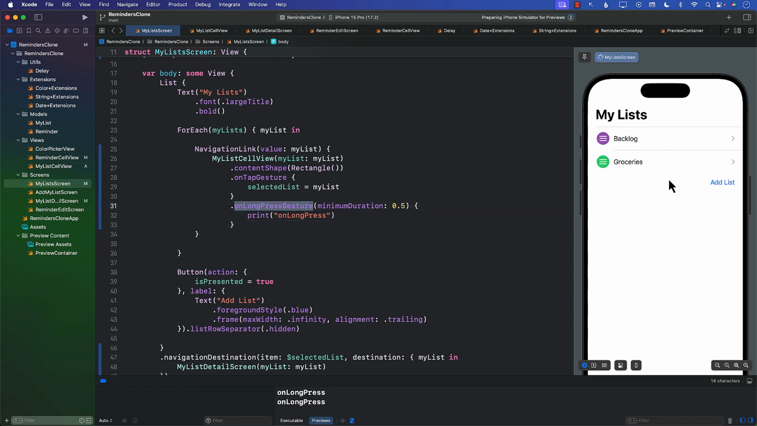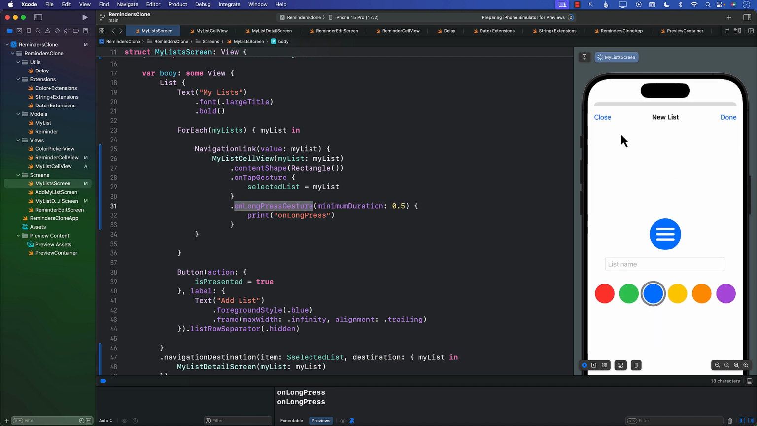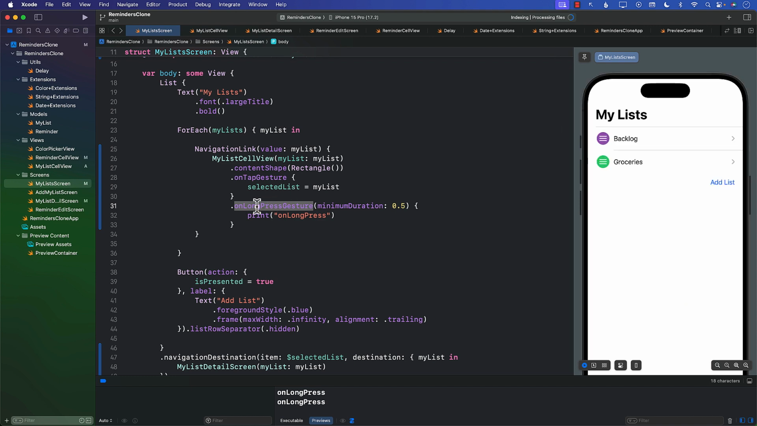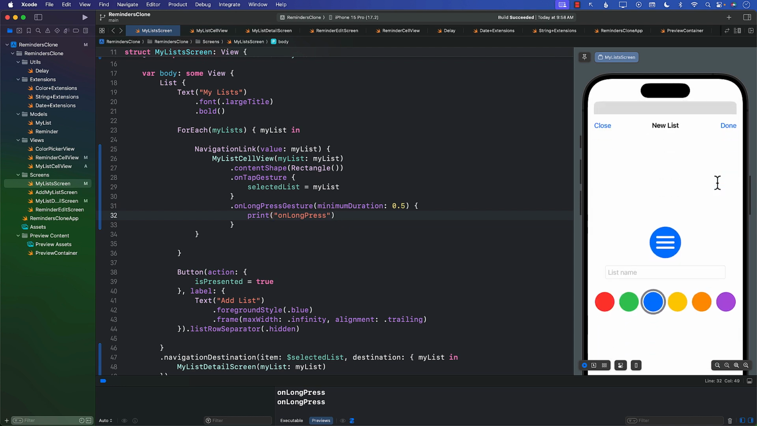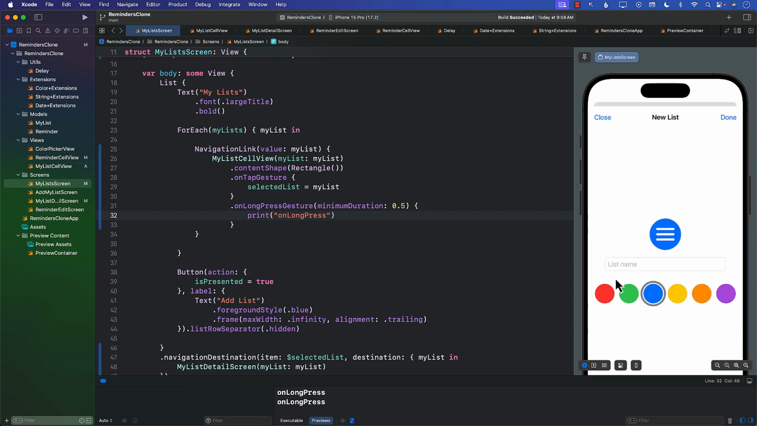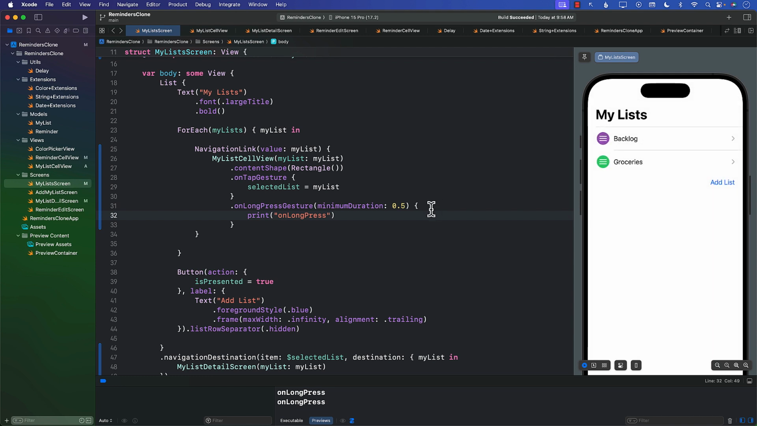We already have a view that allows you to add a new list, and that view is displayed when you tap on Add List. So maybe we can utilize the same exact view to edit or update our list. The only difference will be that when we perform the long press gesture and we reach this particular view, the information will already be filled out because we are trying to edit. So that's our next step. Let's go ahead and see how we can do that.